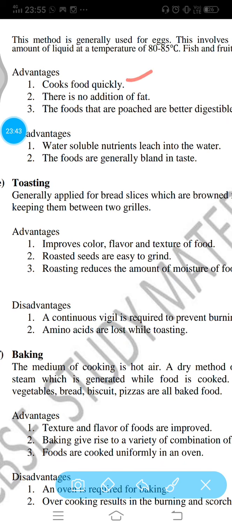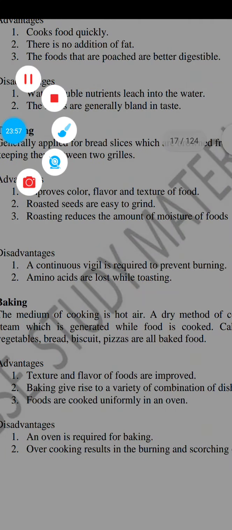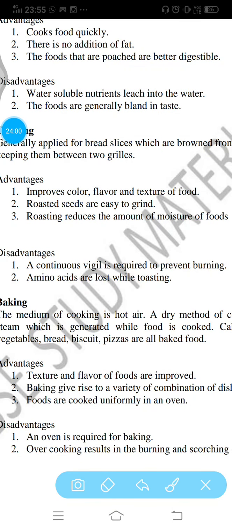Advantages: quickly done, there is no need of fat. That means you are not adding oil and so on. The foods which are cooked with the help of this poaching method are better to digest. That means easy to digest. Disadvantages: because here water is used, water soluble nutrients can leach into the liquid, and if you're not using the liquid in the form of gravy, then it will get lost. Then foods are generally bland in taste. They do not have any specific taste or specific flavors. They are bland, that means normal in taste.